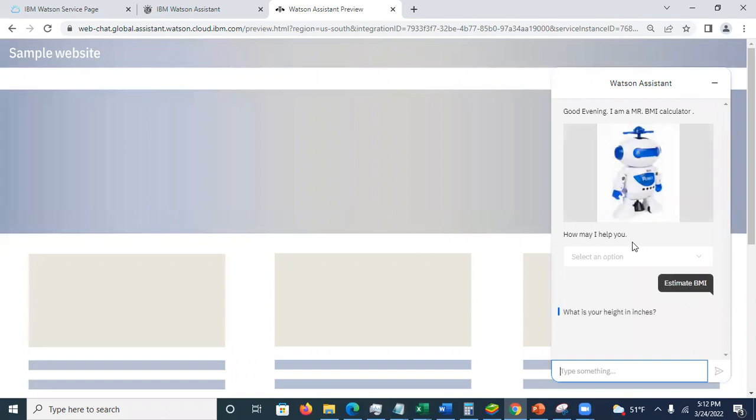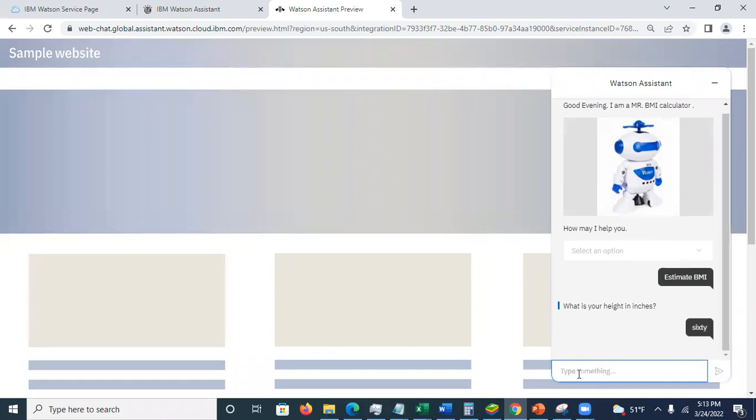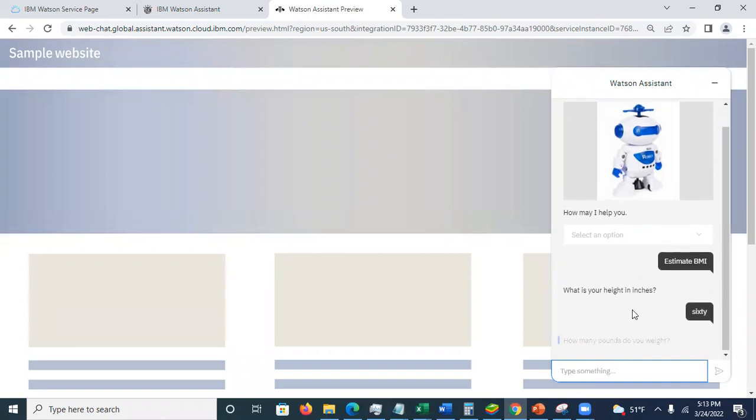Basically, the way the options work is this is equivalent to me typing estimate BMI, okay? Now it's asking me for my height. And notice this, if I just spell out sixty, it's going to recognize the same as the number 60, all right? So what am I doing here? Think about it. I typed that I'm 60 inches, right?